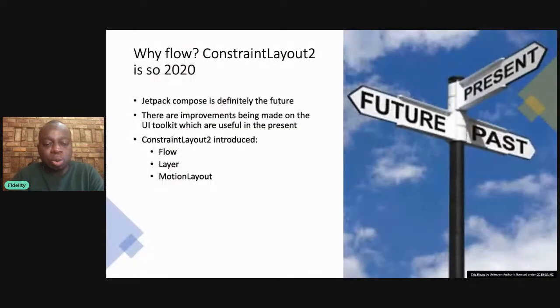Specifically, I'll focus a bit more on Flow. So why talk about Flow? ConstraintLayout 2 is from 2020, and all the attention is being given to things like Jetpack Compose, and rightly so. Jetpack Compose and all these declarative UI toolkits are definitely the future. However, we don't live in the future, do we? We live in the present, and fortunately, there are some improvements being made on the current UI toolkit.